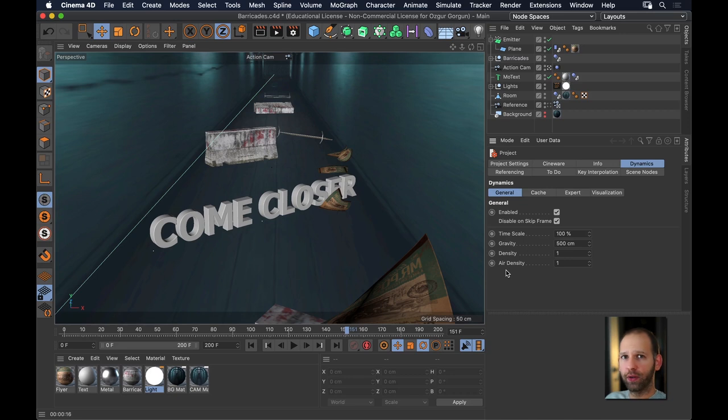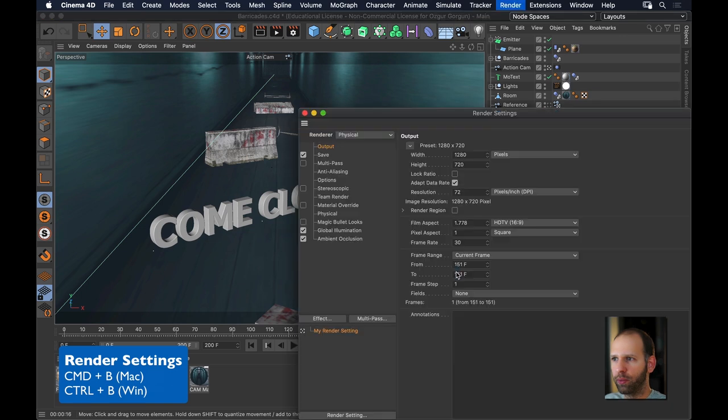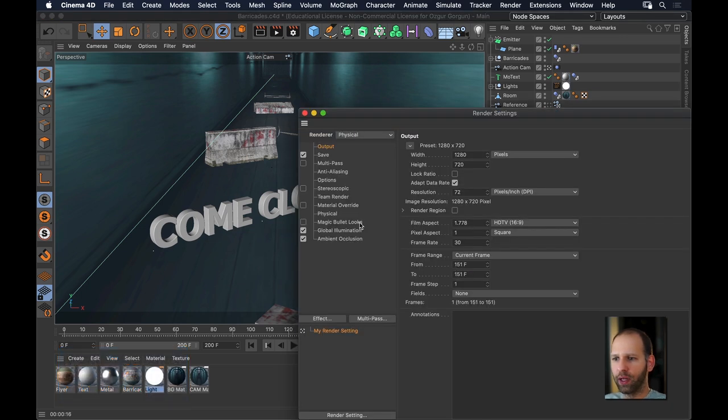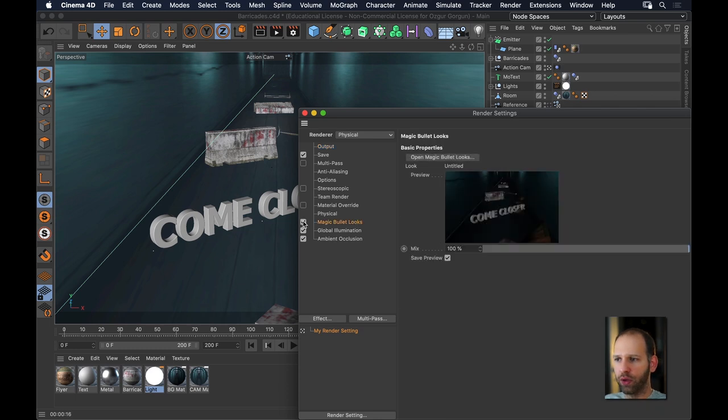Now, before we render this out, what I want to show you is a bit of Magic Bullet Looks, which has been added in the recent versions of Cinema. And it's an amazingly easy way to create a really nice look and feel to the entire piece. So let me show you what I mean. I'm going to go to my render settings by pressing Ctrl B or Command B on the Mac. And then down here, we have the Magic Bullet Looks now, if you're using the latest version. I'm going to go and turn this on.